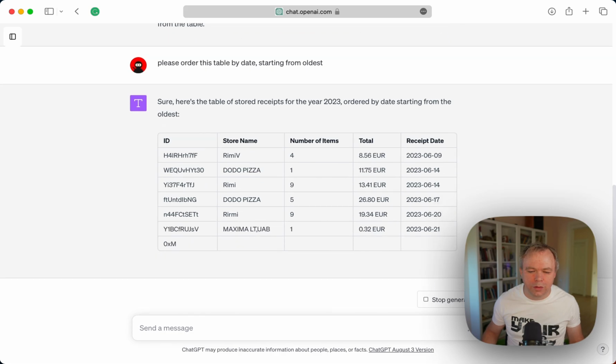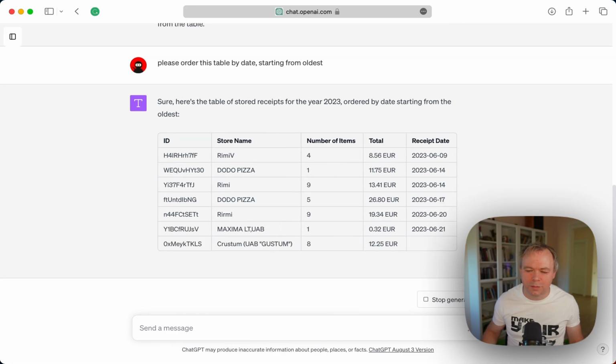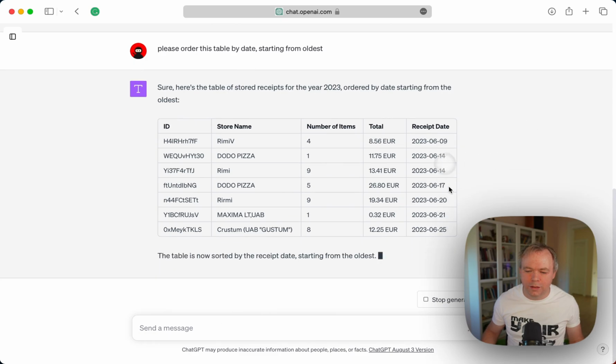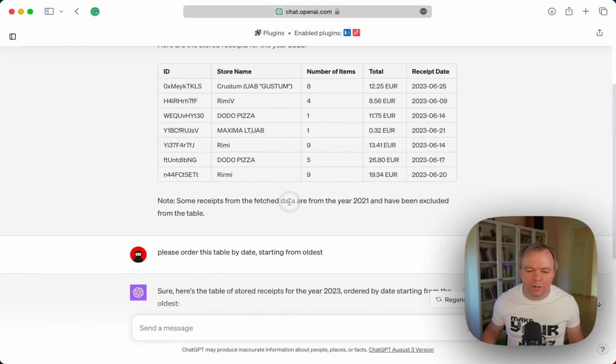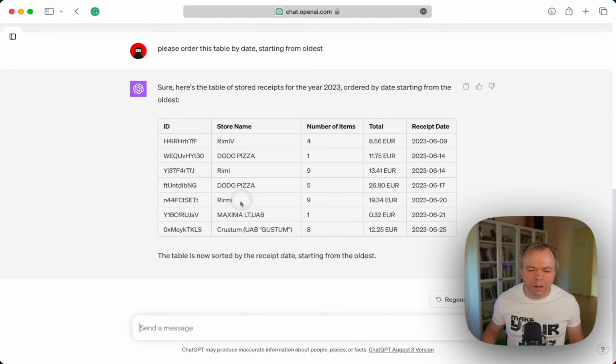So we got seven rows as expected, and we can see the dates are correctly ordered now. And now if I double check, for example, for this one, there was an ID starting with N44, and we can see that the reordering was done correctly. The same ID is assigned for the store name as expected.